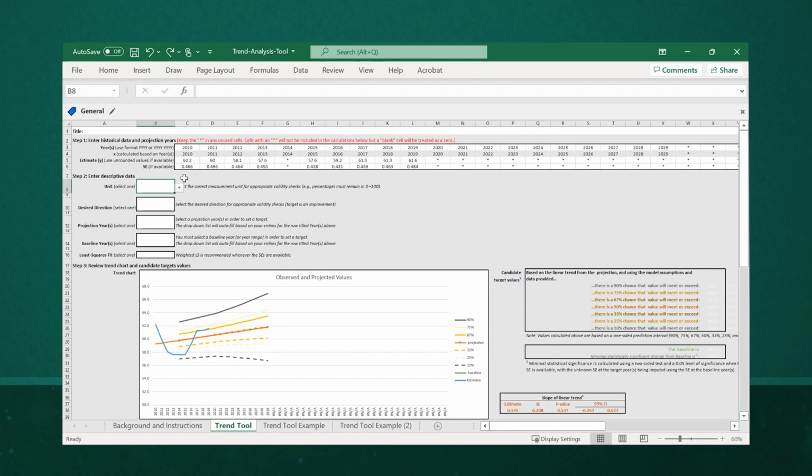Now that step 1 is complete, let's move on to step 2, where you enter your descriptive data. Start by specifying whether the unit of measurement is a percent or other unit. In the example you see, the data are percentages. When we select percent, the tool removes any target candidates that are above 100% or below 0%. Next, pick the desired direction, either increase or decrease. The desired direction for this example is to increase. This can help eliminate unrealistic or undesirable target candidates and targets in the wrong direction.